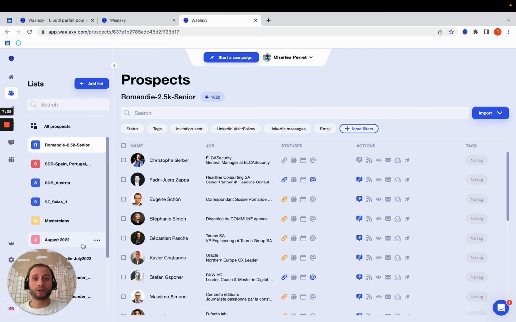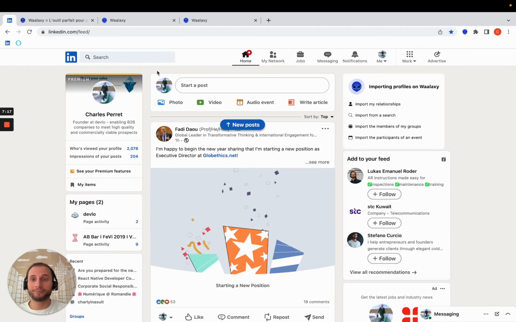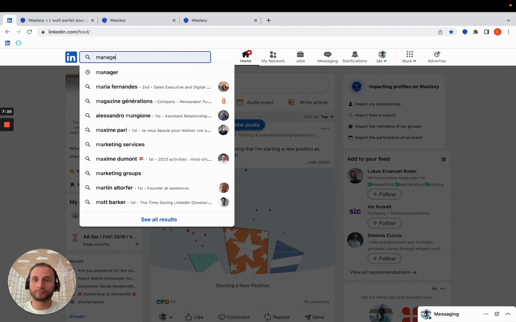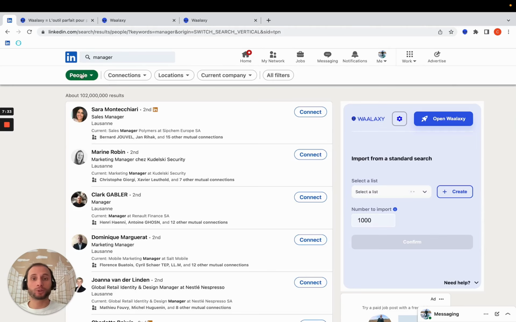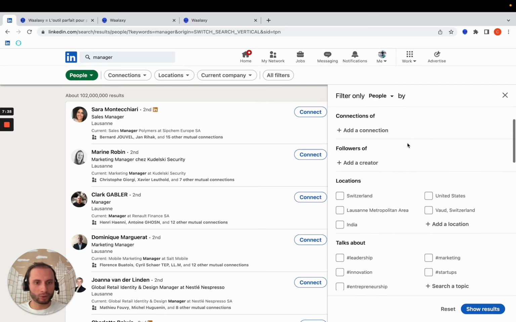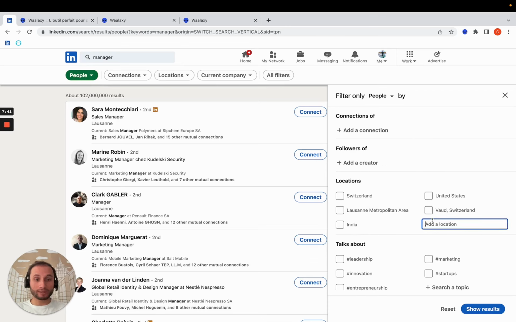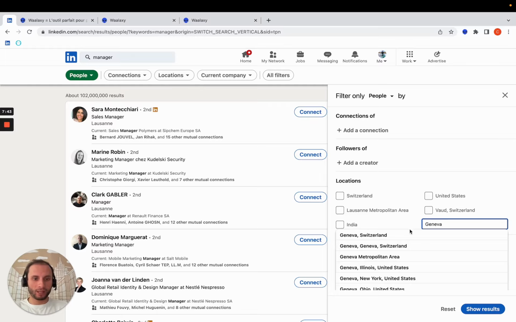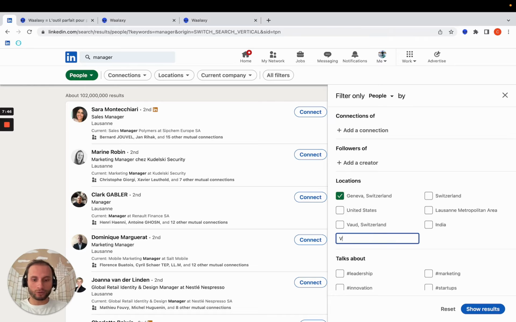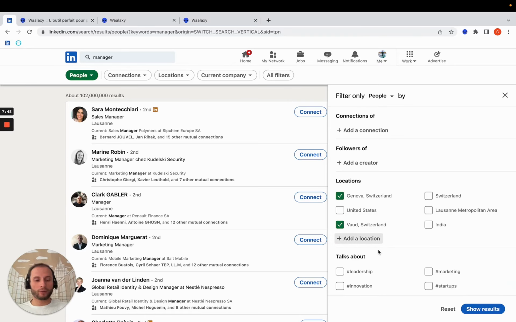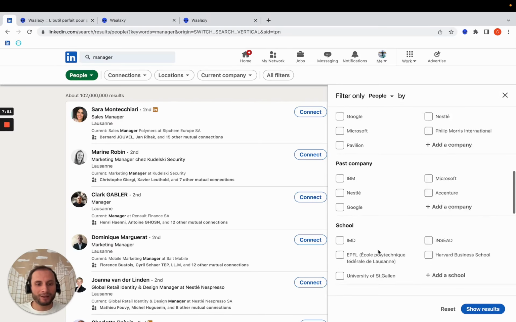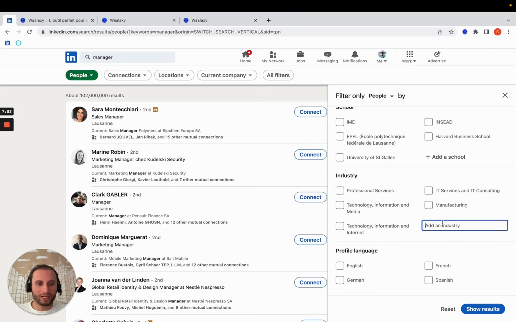So this is going to be the first step to create a lead generation list. For that, I will go on LinkedIn, and here I'm going to write manager. I'm going to choose people, and among all the filters, in terms of location I will start with Geneva, and I'm going to choose Vaud, which are two states in the French-speaking part of Switzerland.